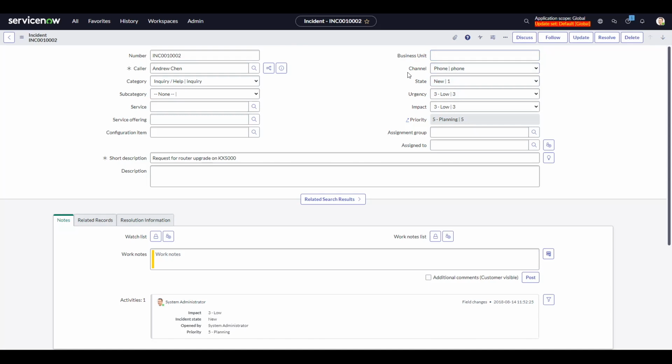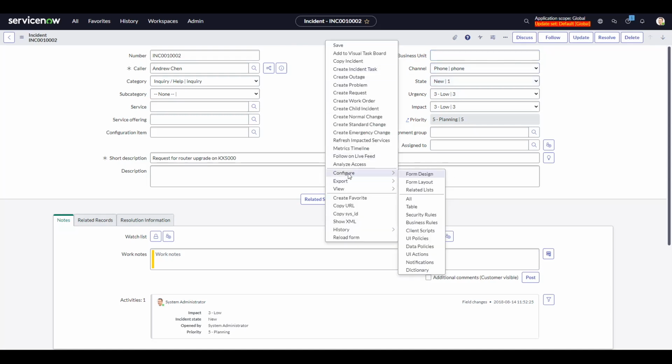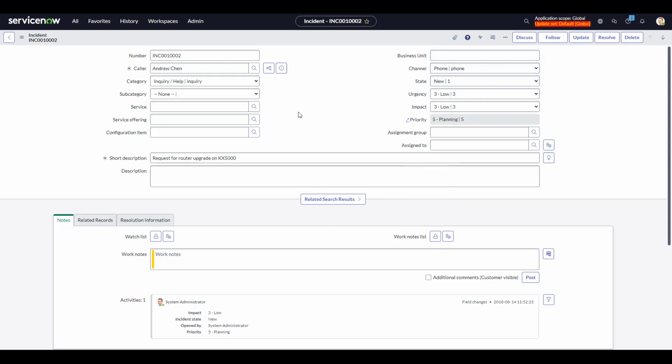Now, usually, in order to complete this requirement, I would have gone to Config Security Rules, or Config All and then Security Rules, and created a new write ACL where I would only allow admins to be able to write on the business unit field. With the Vancouver release, it's a lot simpler.